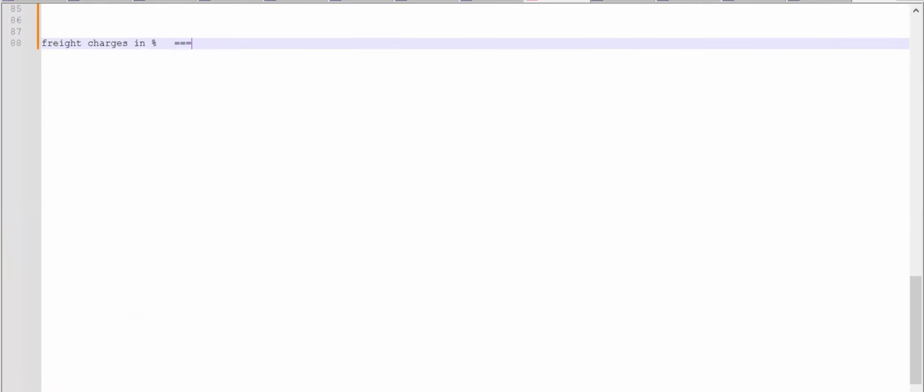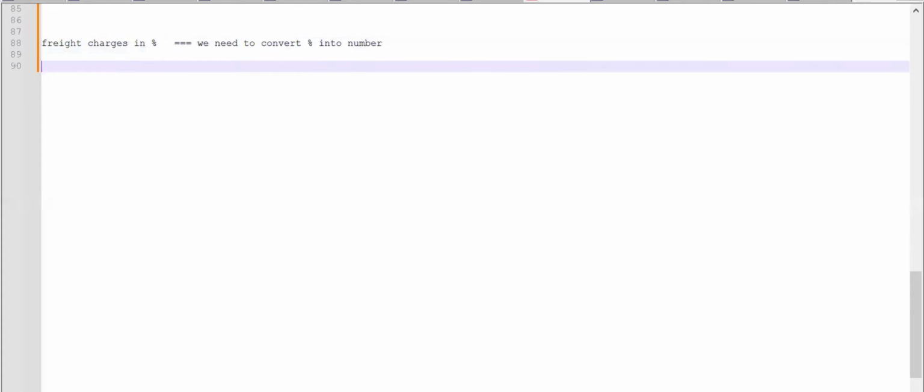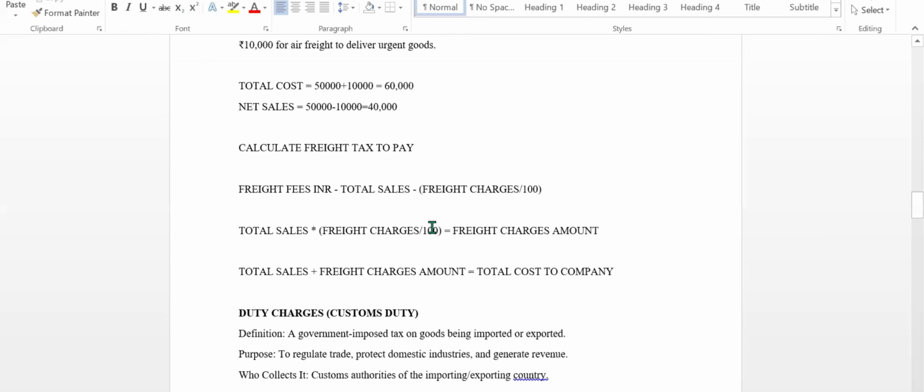Okay, then what do we need to do? We need to convert percentage into number. So how do we convert percentage into number? Just divide the freight charges percentage by 100. So we get the number. Okay, we get the number. So what is the next thing?